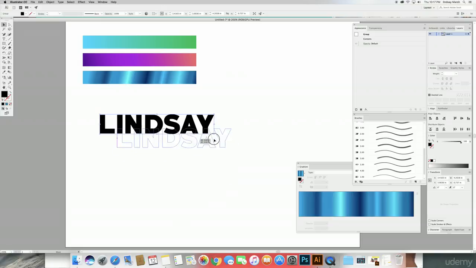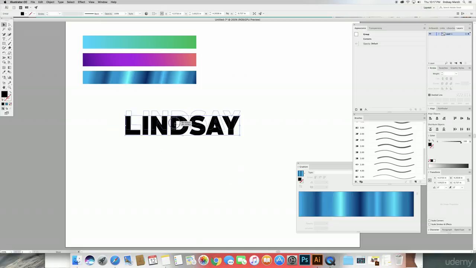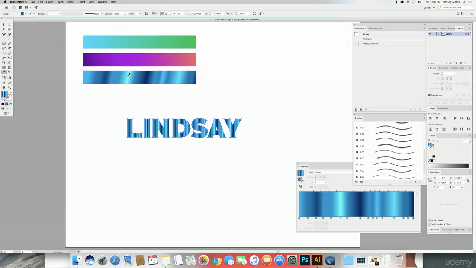Okay, so now it's no longer editable. So now I'm able to apply a gradient to the text. That's an important step because if I were to take the live text and try to sample this, it wouldn't do anything. So I right clicked and I created outlines. So let me go ahead and take my eyedropper tool. Let's go ahead and do the metallic.